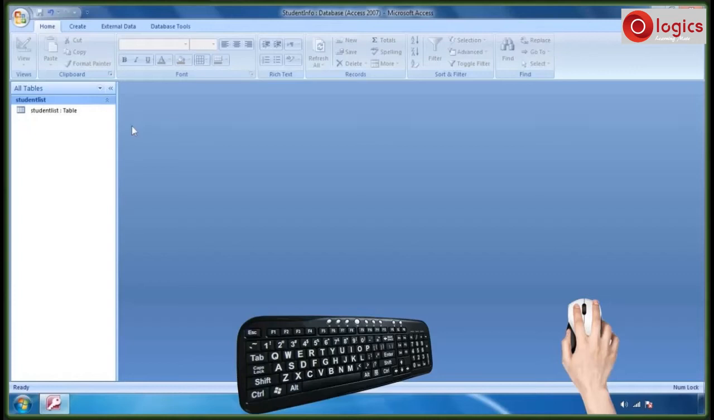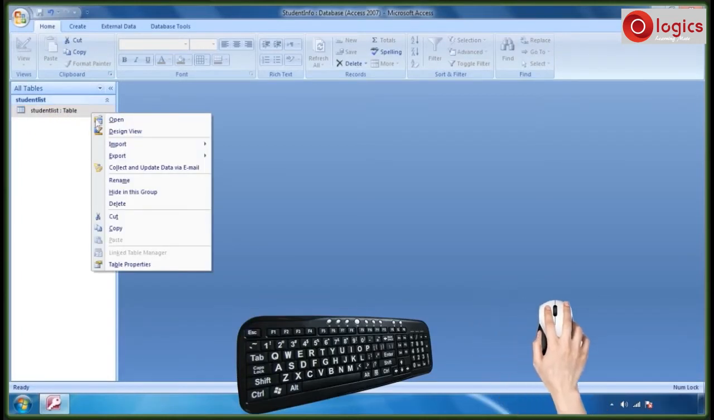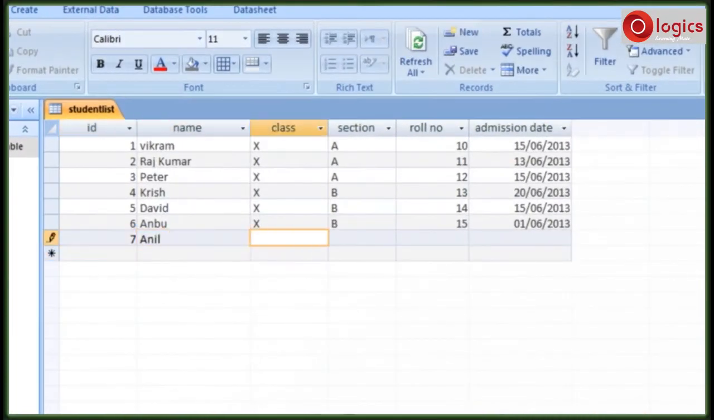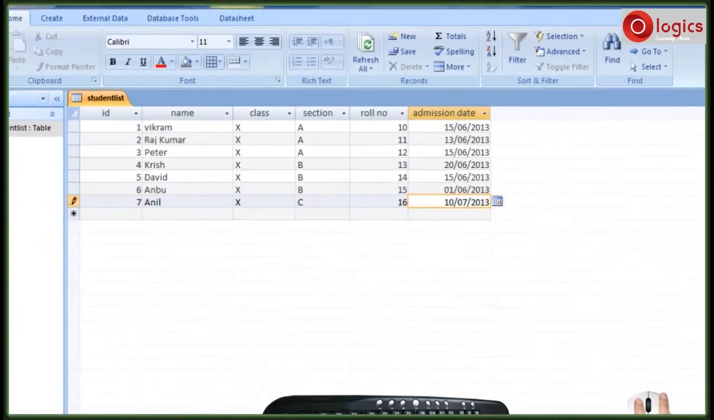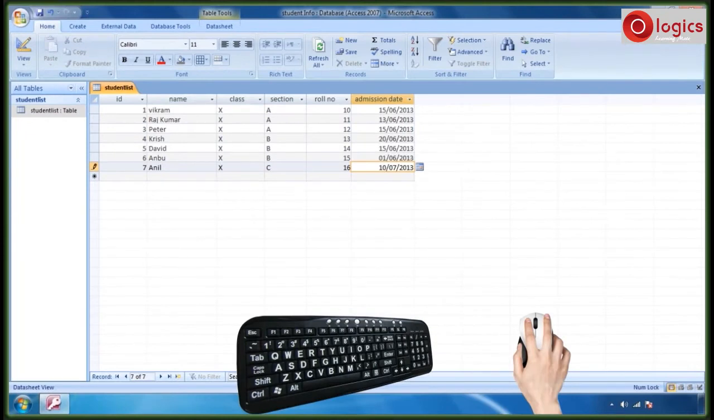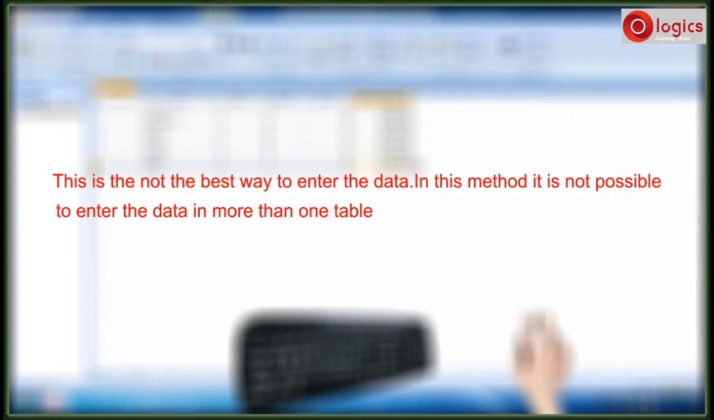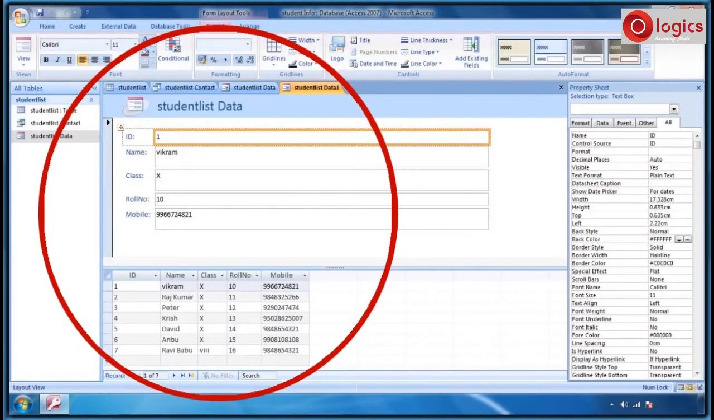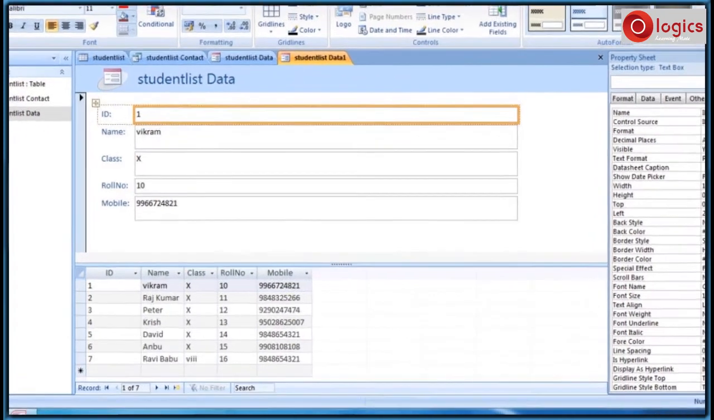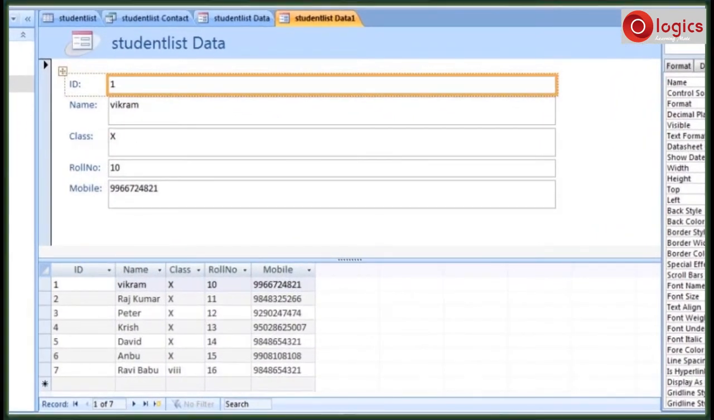Already you know how to open a table and enter new records or edit existing records. Adding records to the table by opening it is not the best method, and it is not possible to store the data in more than one table at a time. So there should be a user interface to interact with the table. Forms.